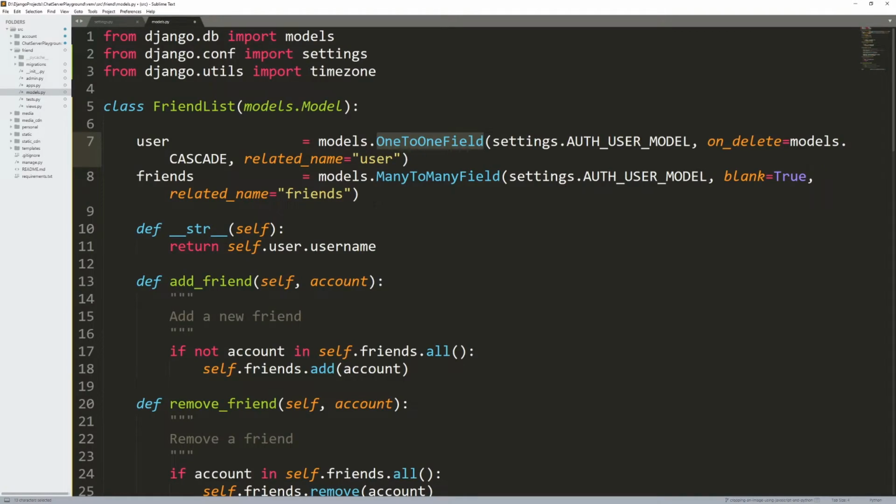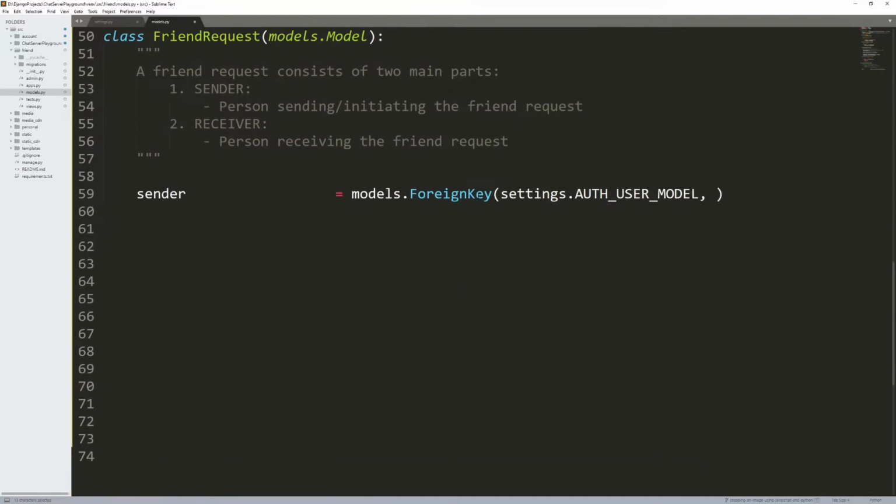So then coming back to our Django models, we have a friend list. Now there's only ever one friend list per one user. That's why this works with a one-to-one field. There's one user, and that one user has one friend list. So it's a one-to-one field. If you scroll down to the friend request, one user could potentially send out any number of friend requests. That's why this is a foreign key.